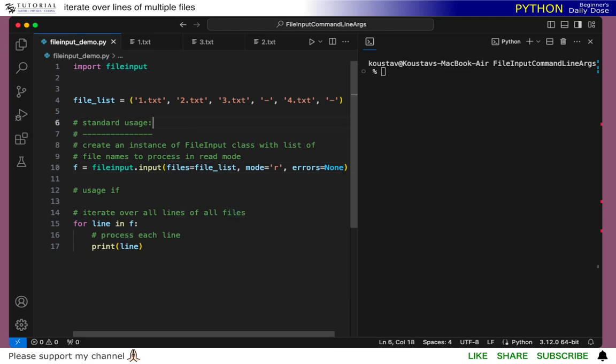In our case, I have mentioned the file names as 1.txt, 2.txt, 3.txt, and if you mention the file name as just a hyphen, it will read from the standard input, that is the keyboard or console. By default, this named parameter files is None. All the default values are None.